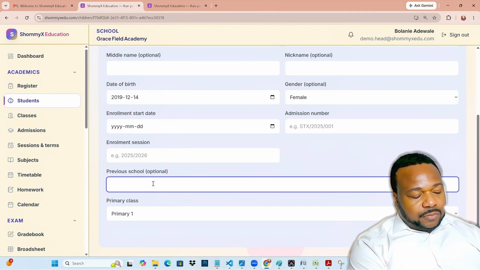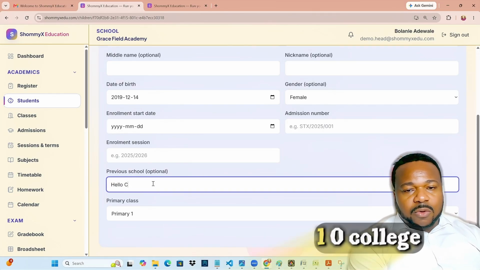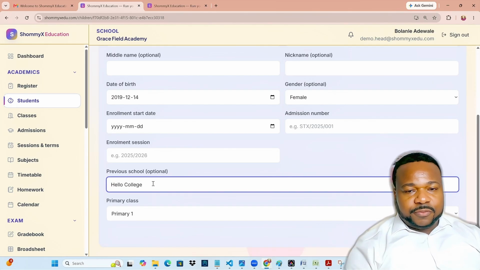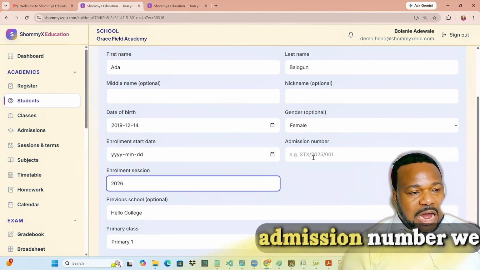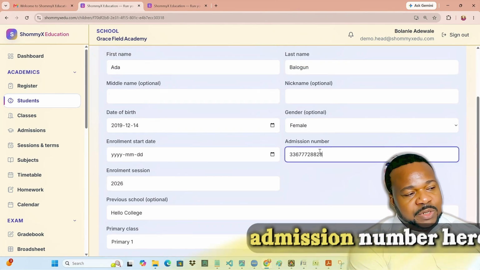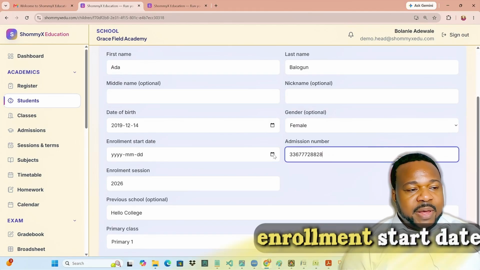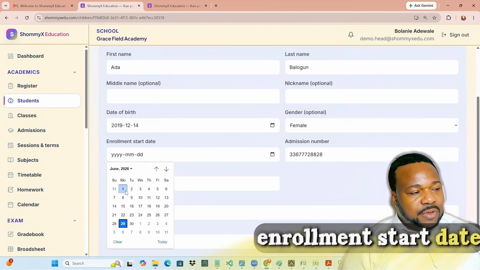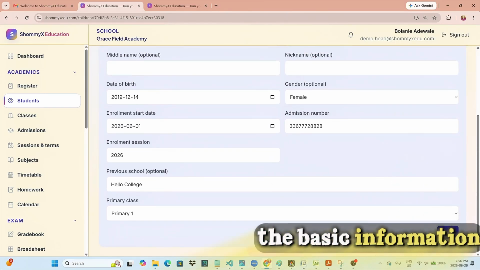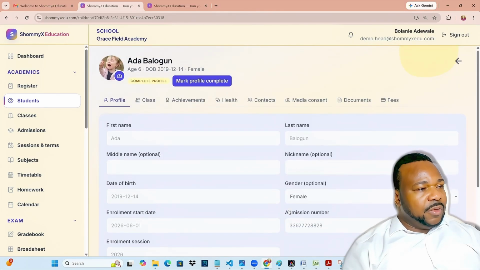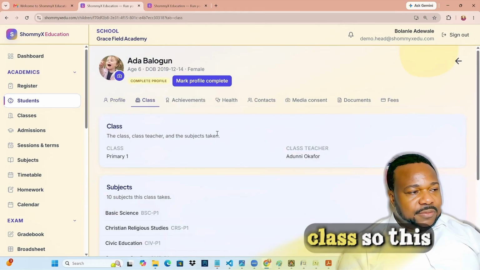We can write the previous school. Let's say Hello College. Then we can say enrollment session 2026. Admission number, we can put the admission number here. Enrollment start date, we can put it here. So this is the basic information. Click on save.